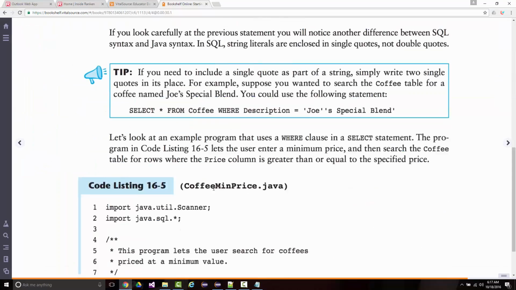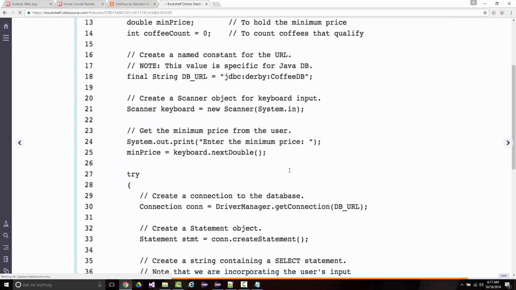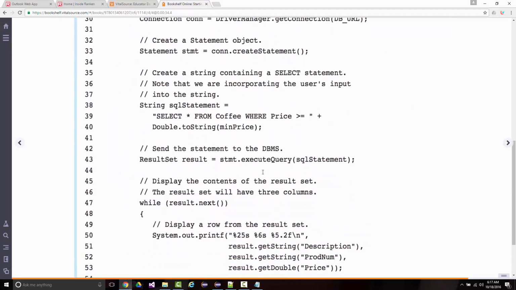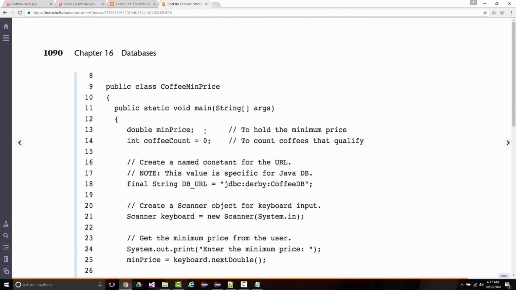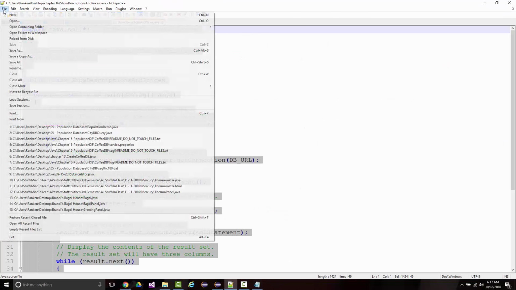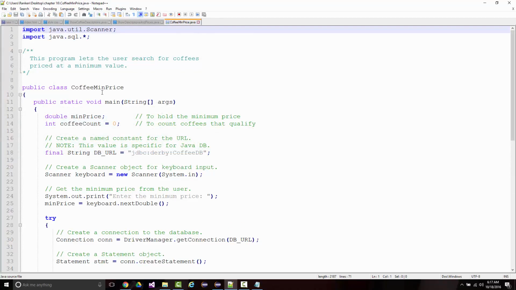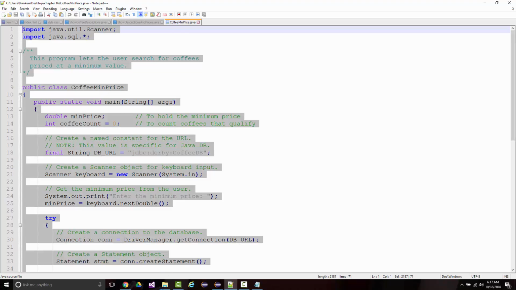All right, lumbering on. This is the minimum price. Again, I'm running a lot of these for you. Kind of a neat example here, so let's look at this one. Let's run it, and then we'll go back and take a look at it. So it's coffee min price. Again, I'm not going through every one of these. Rather, I'm taking a lot of them that are in there and combining them into just one program.